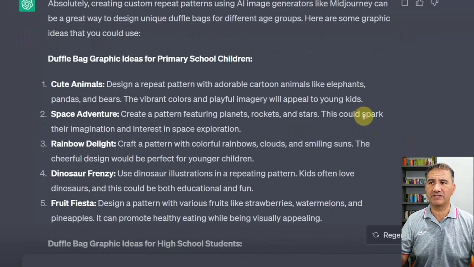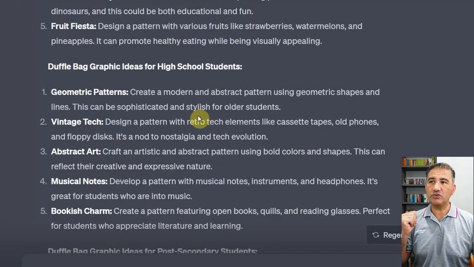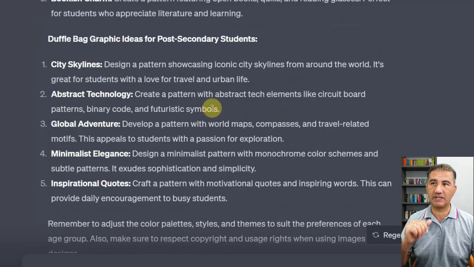So we've got, for example, primary school children: cute animals, space adventure, rainbow delight, dinosaur frenzy, and fruit fiesta. And for each one, we have a little snippet of information that I could easily copy and paste, maybe modify a little bit into Midjourney, which I'm going to be showing you momentarily in order to get some really amazing designs to use for duffel bags. We've got high school students over here. I'm not going to read through all of them so that this video won't be too long, but you can pause it to take a screenshot if you wanted to. And then we have a list for post-secondary students.